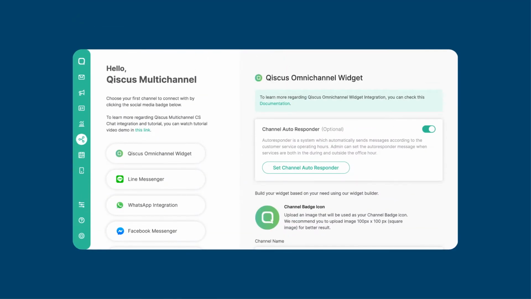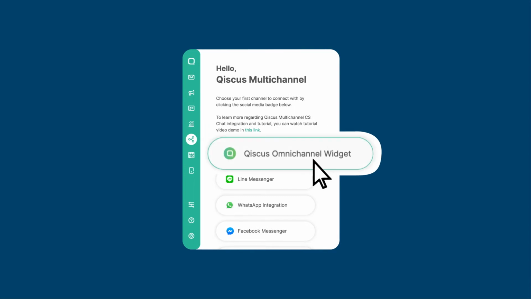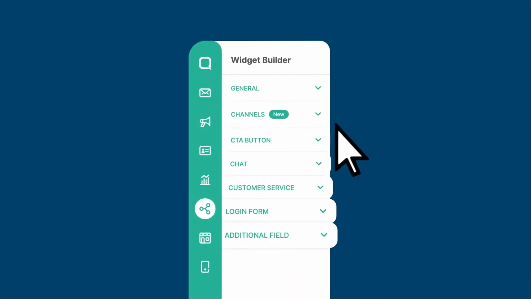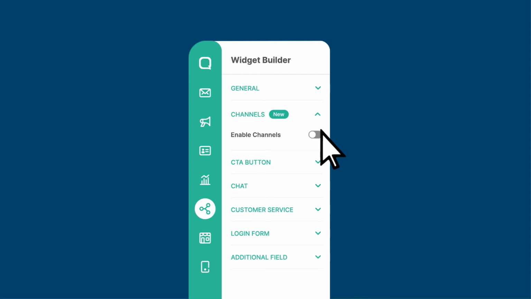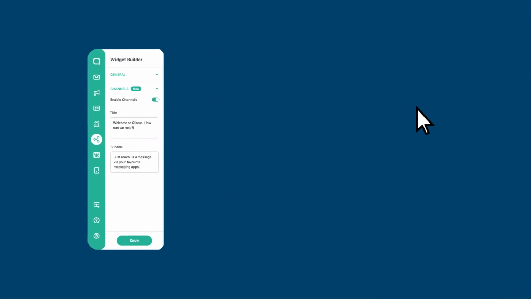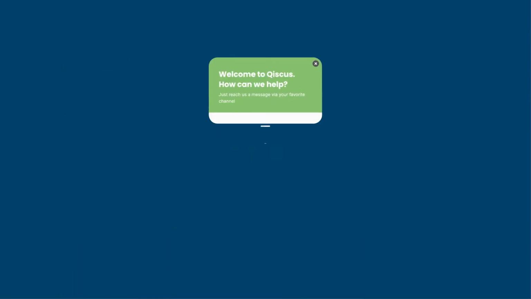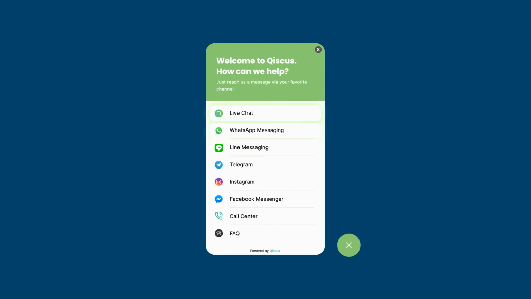Having trouble finding the right widget for your website? Now you only need to see? Now you are ready to make your own widget. All you need to do is create a link to your channel, upload an icon, and you can now have more than 5 channels on your own widget for your website.